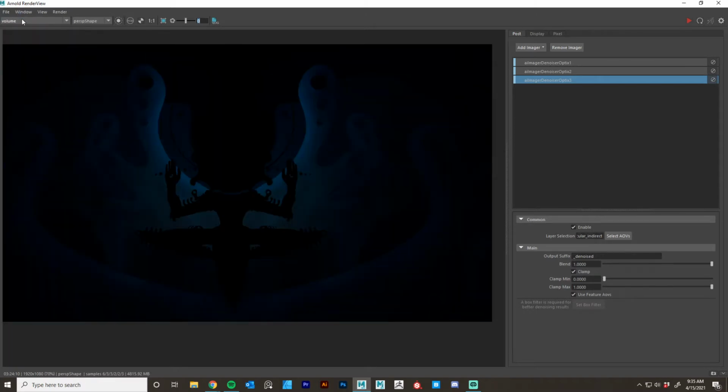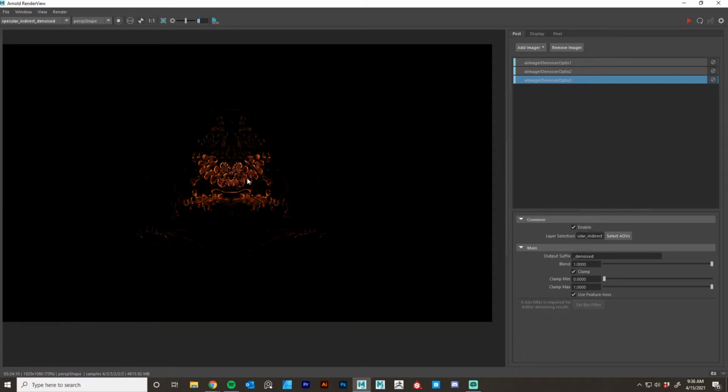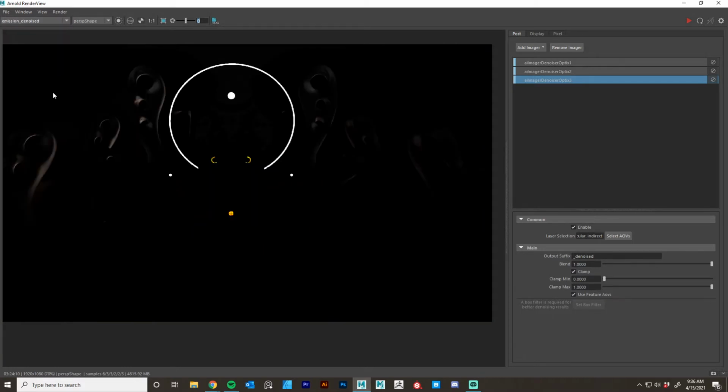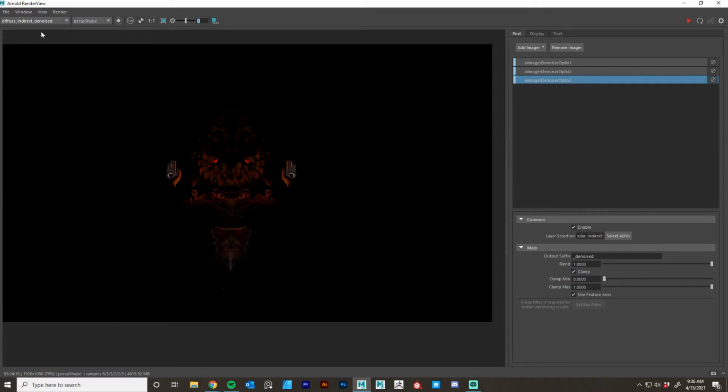And then we have all of our volumes, which I created because I couldn't figure out why they weren't showing up when I tried to render it, but it was just sort of a glitch. I had to restart. So then we have our specular indirect denoised. We have our emission denoised. It looks really nice. And then we have our diffuse indirect denoise that looks really nice as well.